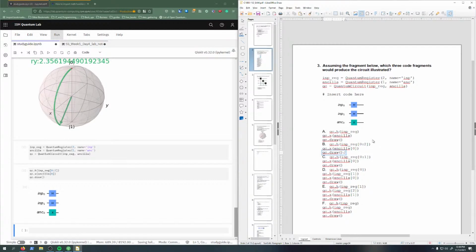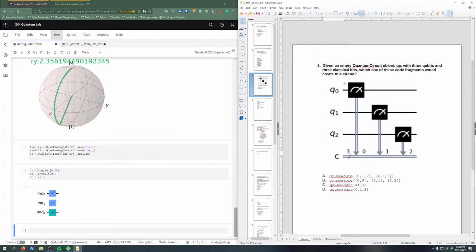That's with some intuition and some resetting kernels, right? Okay.